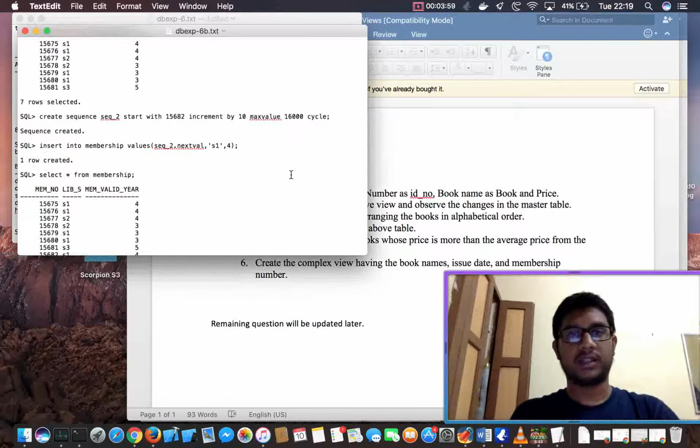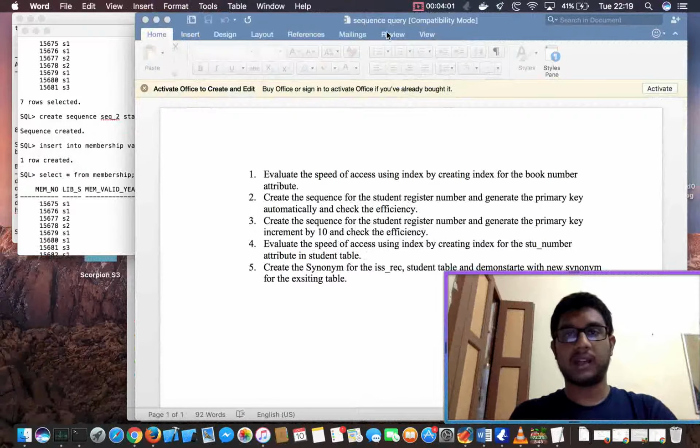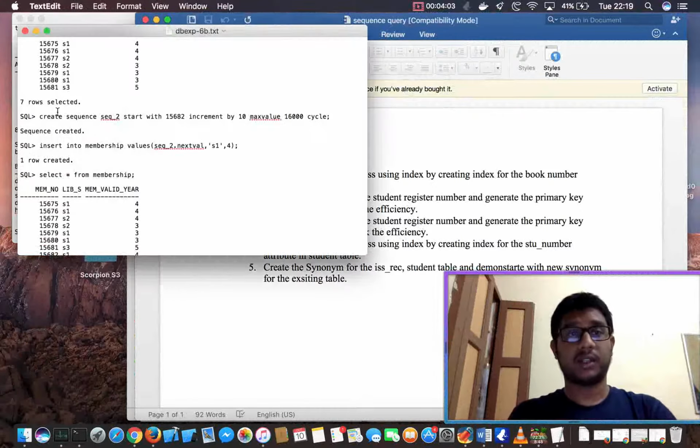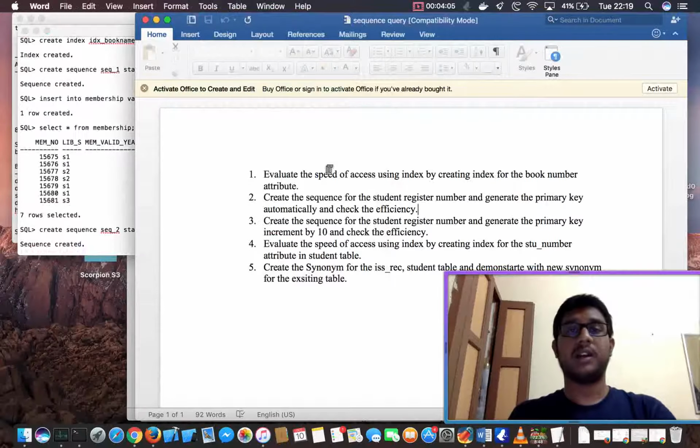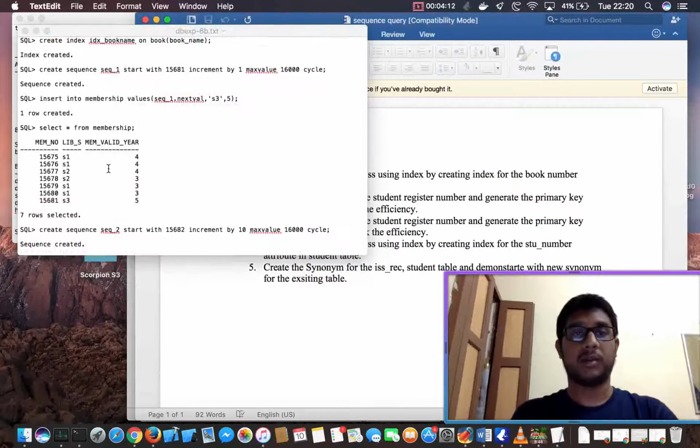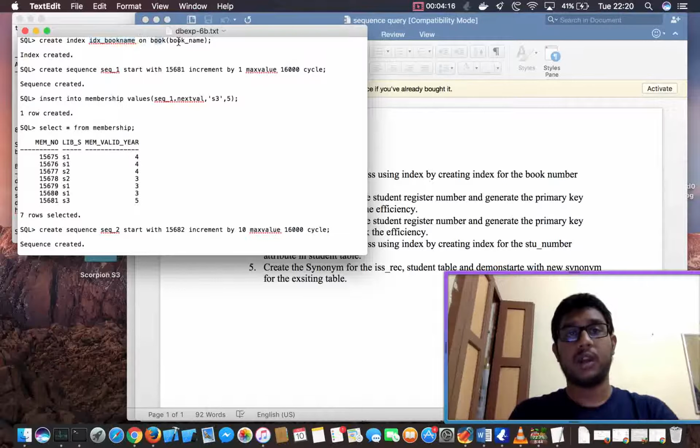That's the first part. The second part is about sequence queries. They asked me to evaluate the speed of access using an index by creating an index on the book number attribute. So I created an index IDX book name on the table book and book name. The index has been created. Then the sequence.